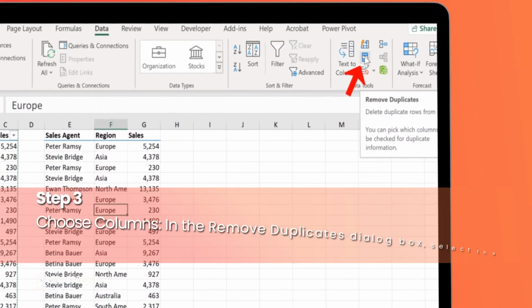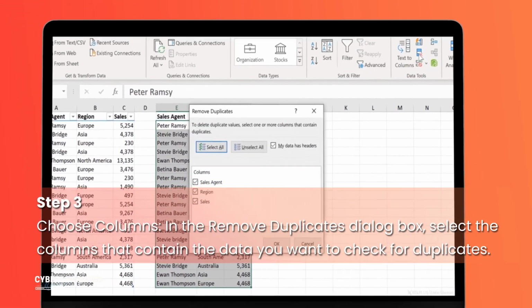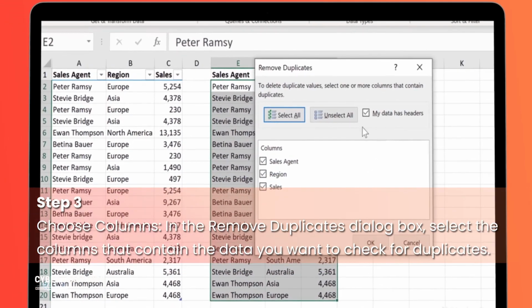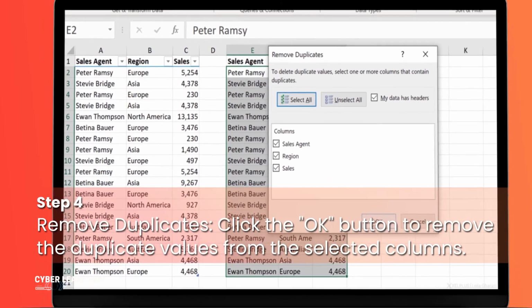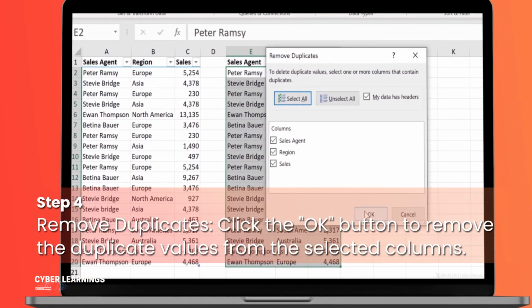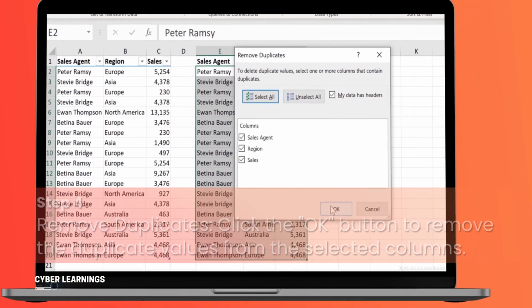Step 3. Choose Columns. In the Remove Duplicates dialog box, select the columns that contain the data you want to check for duplicates. Step 4. Remove Duplicates. Click the OK button to remove the duplicate values from the selected columns.